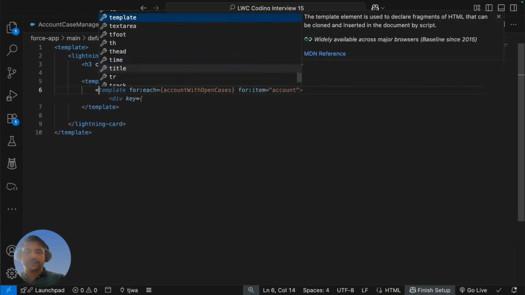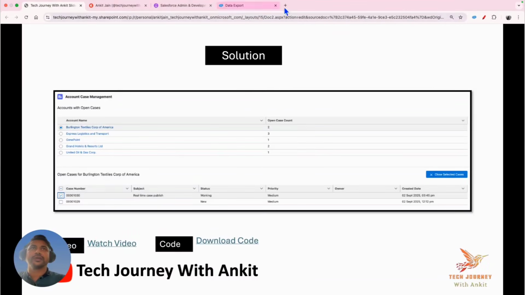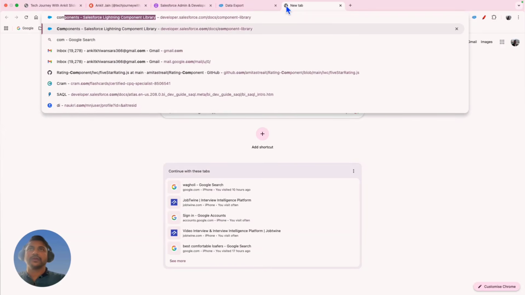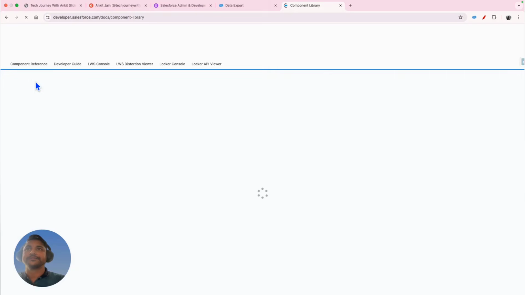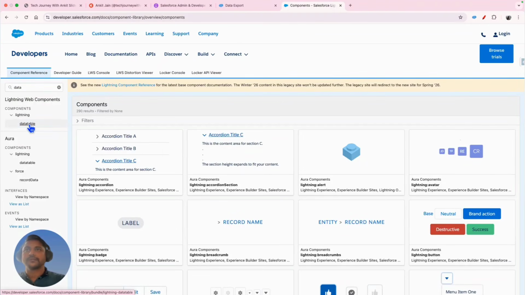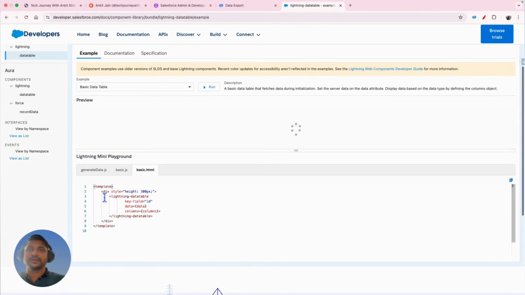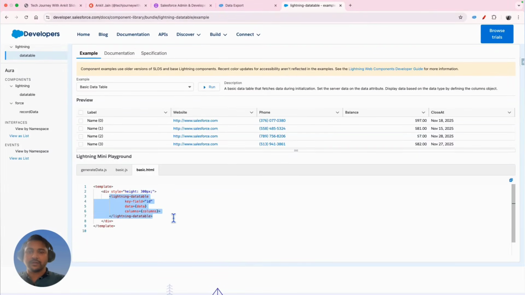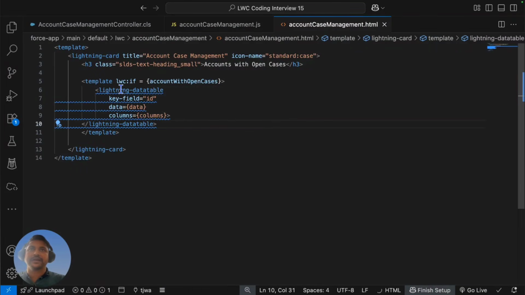into the data table. So here I will be using Lightning data table. Again, in case you don't know the syntax for the Lightning data table, you can always navigate to the component library and look for the data table here. Let me copy this directly from here. This is how my data table will look. So here I copy and paste the data table.